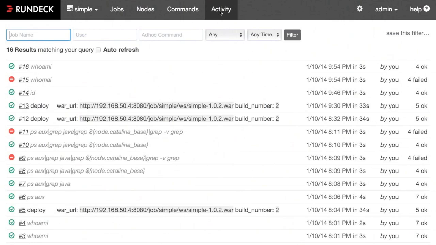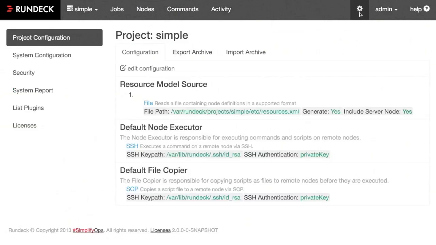Here we have the activity page. This is basically just a search of everything that's been done through Rundeck. Not too much has changed here, really, in 2.0. We've got plans for that, though, in upcoming releases. And then lastly, here's the configure page.